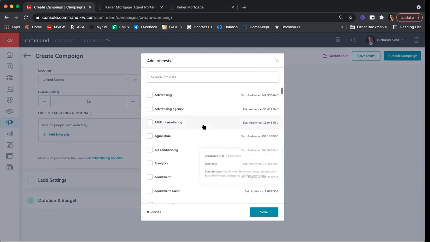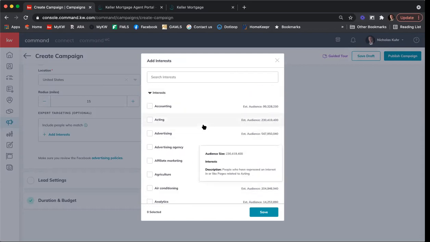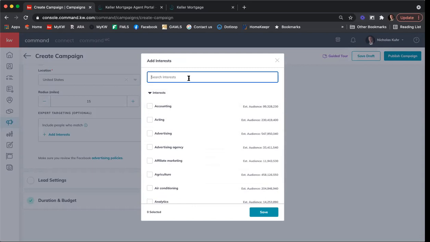You can go through this entire list if you wanted to. Probably not a bad idea if it's your first time in the system, but you do also have the ability to just search, which I would recommend doing here. For every single Facebook ad that you run, I would always recommend including Zillow, Trulia, and Realtor as targeting parameters, since those are the 3 biggest real estate search platforms for consumers.